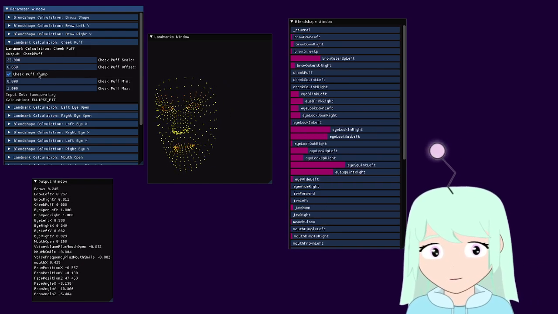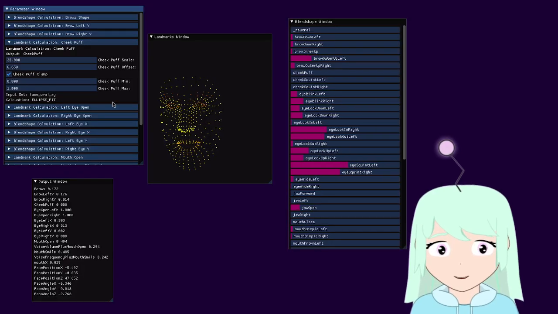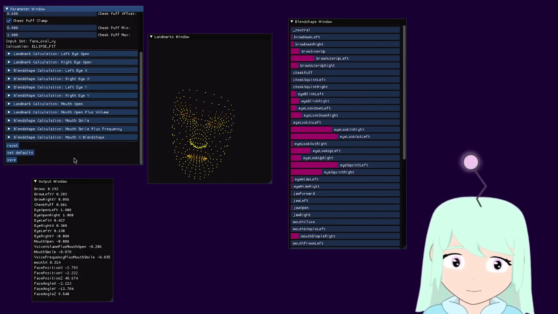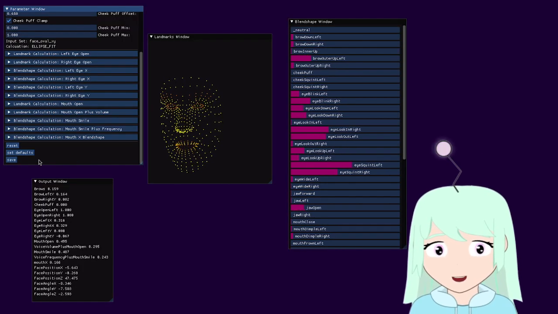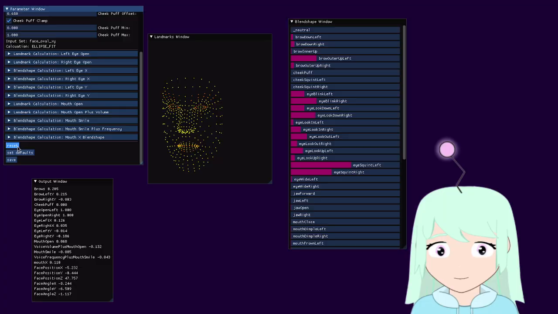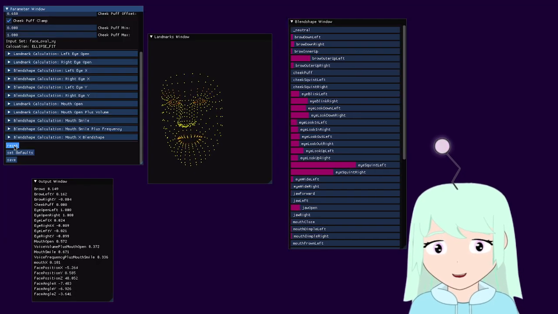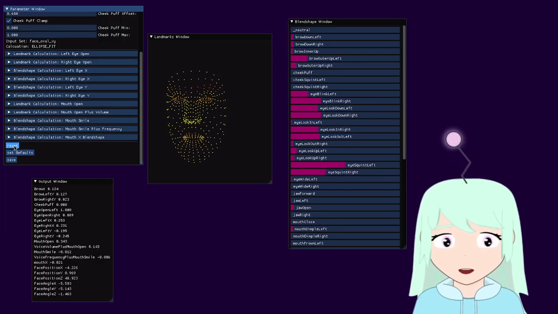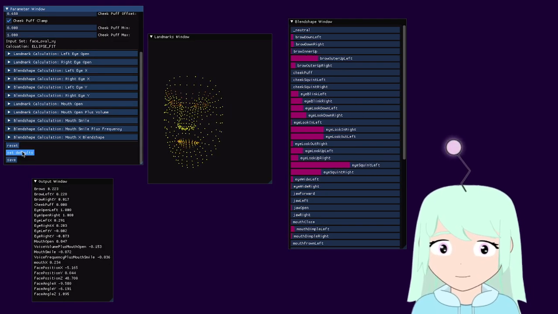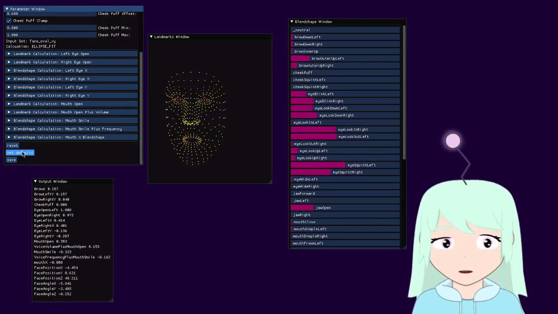And if I want to make a change like that, if I want to change one of these values, I can always just save them. And if I didn't want to keep that, I could hit reset, which would reload the parameters from the parameter file that was just saved, or set defaults, which would use the ones that are hard-coded.